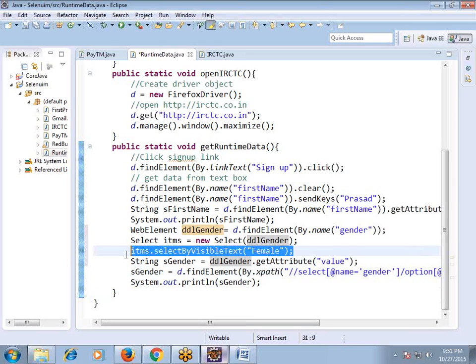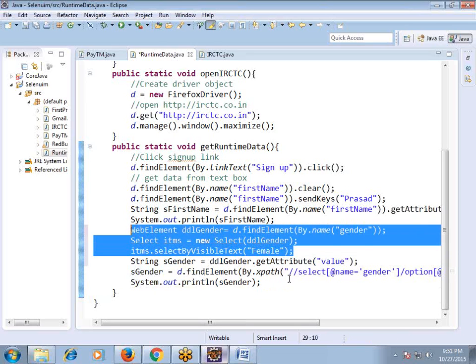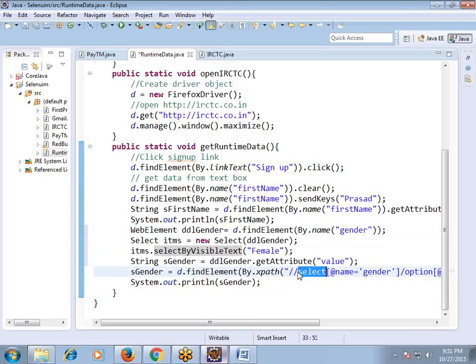Because we are selecting the female value in the drop down box by using these three statements. So here we are printing what is the value selected in the drop down box. So this statement should print the female value. Let us see that. If it prints female value, then our logic is right to get the data from drop down boxes.